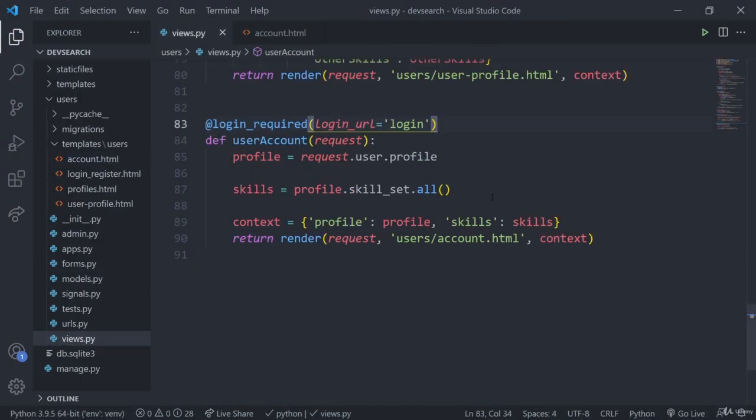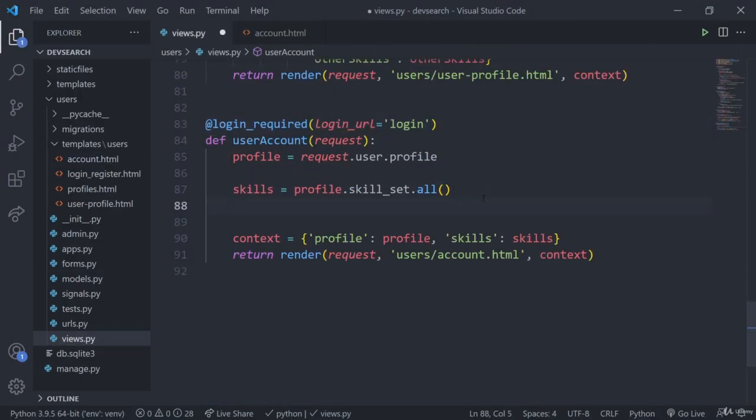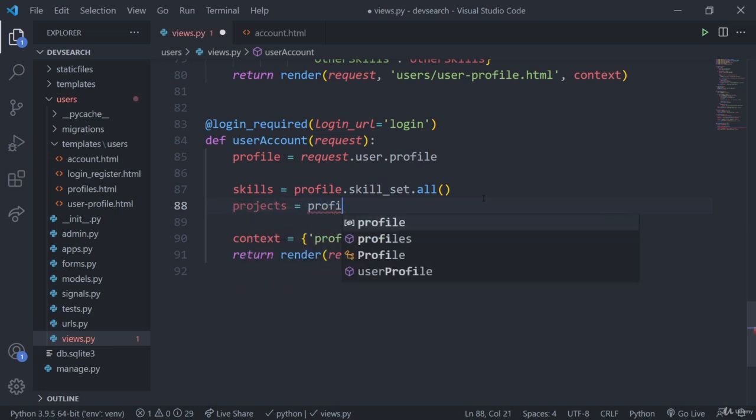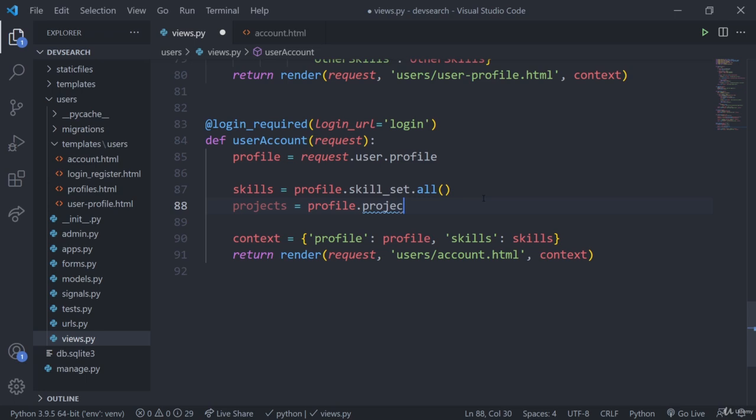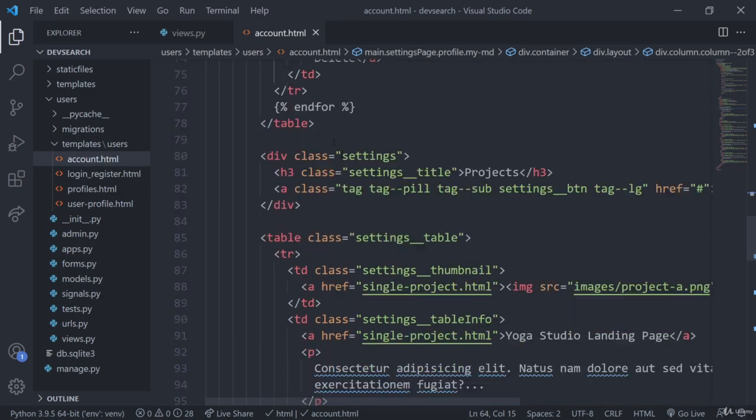So let's first query these. So we'll just do not profile, but projects. So we'll just do projects. That's going to be profile.project_set.all. And we'll throw that into the context dictionary. Pass those in. And in the account, we can find the projects here.